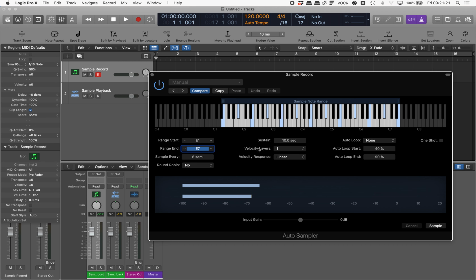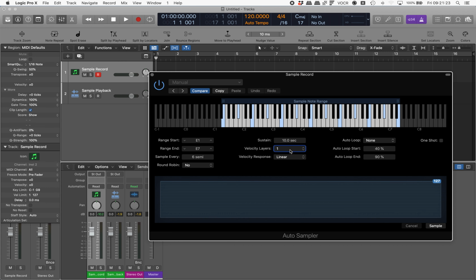Velocity layers, 1. For this, we're only going to do one velocity layer, even though when I sampled this initially, I think I did 3 or 4. But just for quickness, we're just going to do the 1.